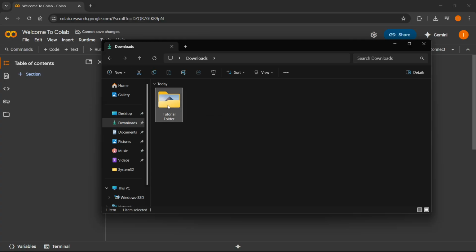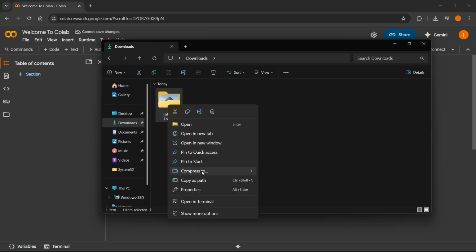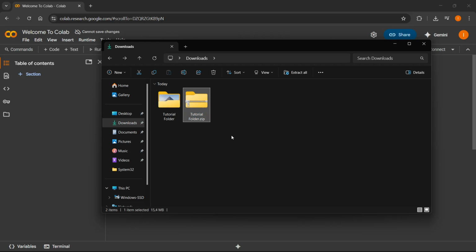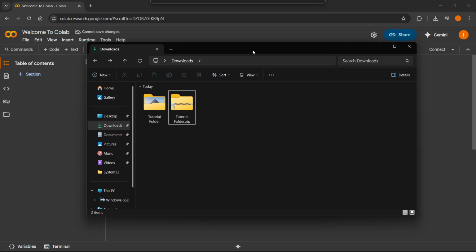So the way you do this is you can right click on it and then you hover over compress to, and then you click on zip file. And then what this will do, there we go, it will create a zip file for that specific folder. So that's going to be the first step.